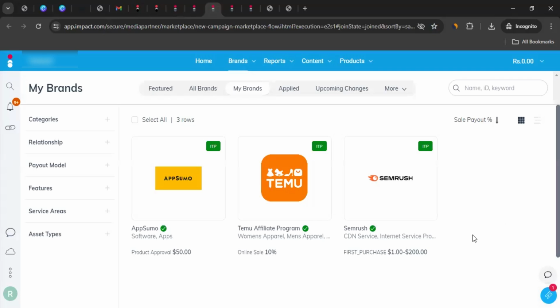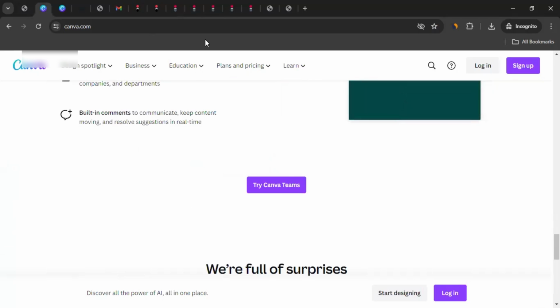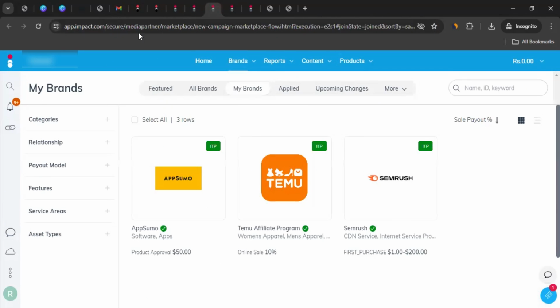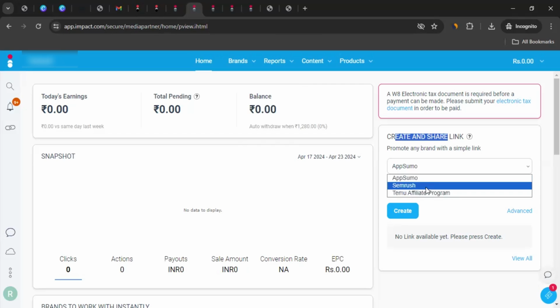To promote them, you can just take any link from their website and promote them. No, you have to use your tracking link. And how do you get your tracking link? For that, you can come to your homepage of Canva, and over here you see create and share link, and select Canva from here, from your approved brand, and put any link that you want to turn into tracking link, and just copy it and start promoting them. That's how you can create tracking link.